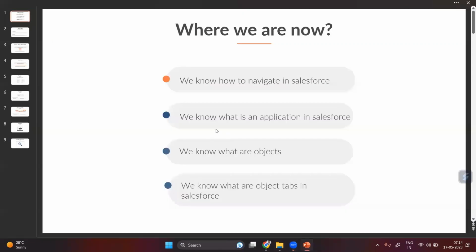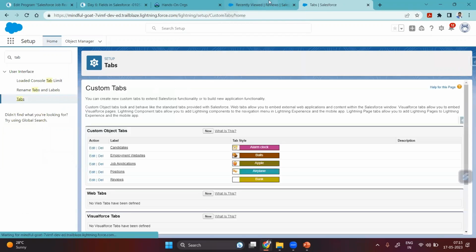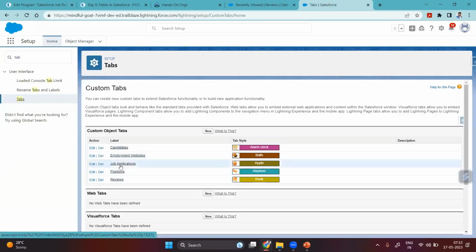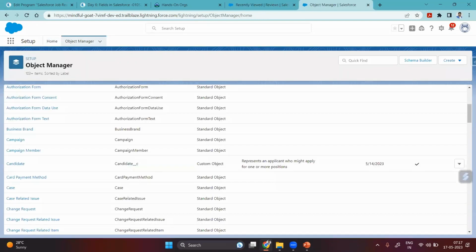If you have a strong foundation, you will be able to understand everything in more detail. We have created multiple tabs for all the custom objects: candidates, employment websites, job applications, positions, reviews, and all of that. Then we grouped all of them to create an application. Now let's go to fields.